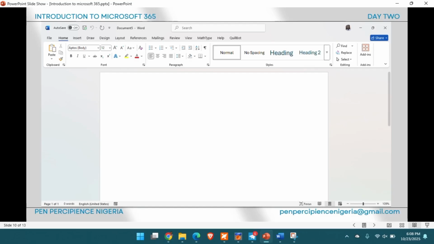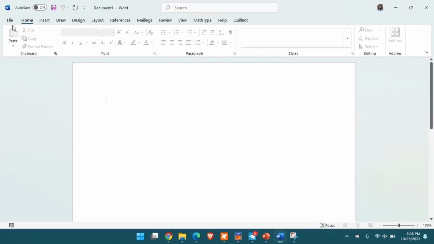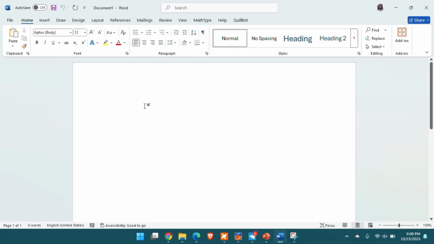Now, the main page of your MS Word, the main page where you type and do other things, that is your workspace where you do typing and any kind of editing. And then at the bottom of the page, you will see where you have the page number, you will see where you have the word count, you see the language, and then you will see also the zoom slider.